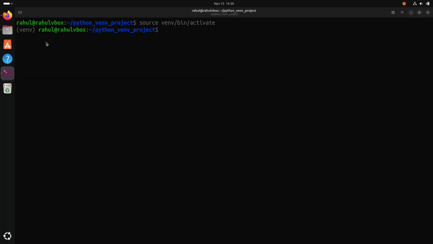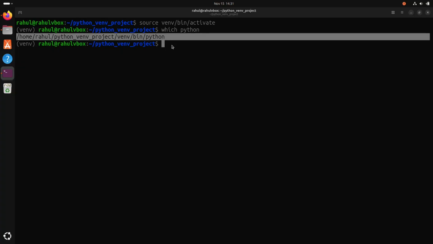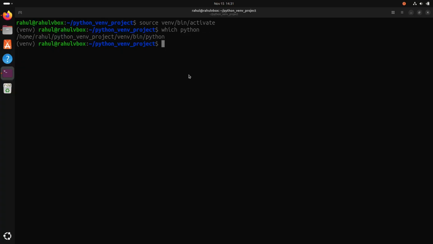Now we are inside the virtual environment, and only those packages that are installed inside the virtual environment are available for us. So the default Python packages will be available, but others will not be available. So I'll use something called which python. So we are inside the environment, and this will show which Python interpreter the system will be using. So I'll press that, and you can find that the location of the Python interpreter is home Rahul Python_venv project venv bin python. So we are using the Python inside our venv environment.